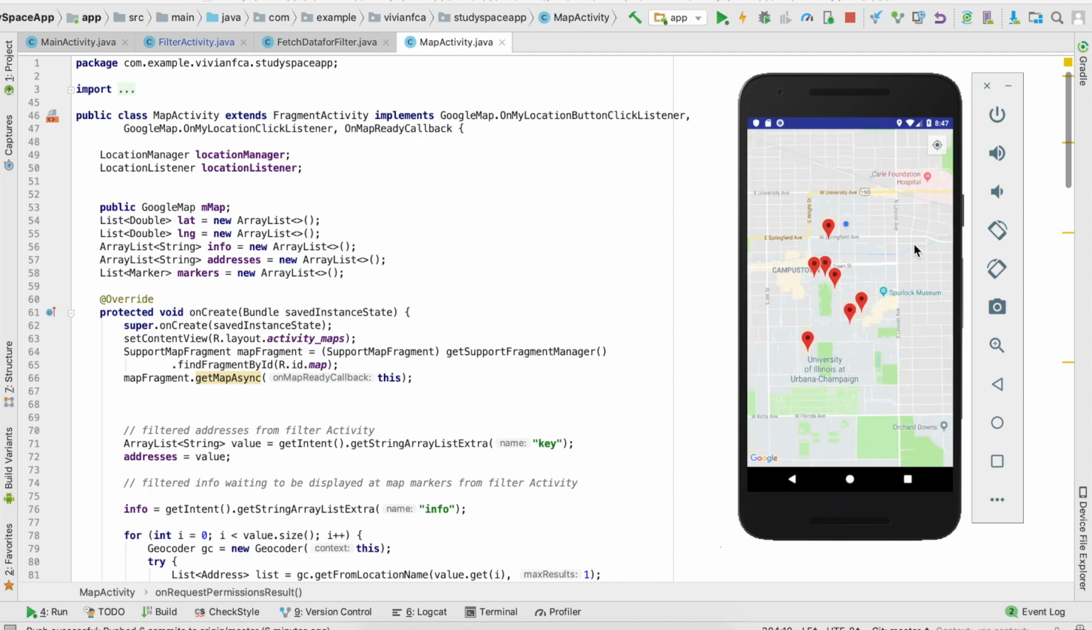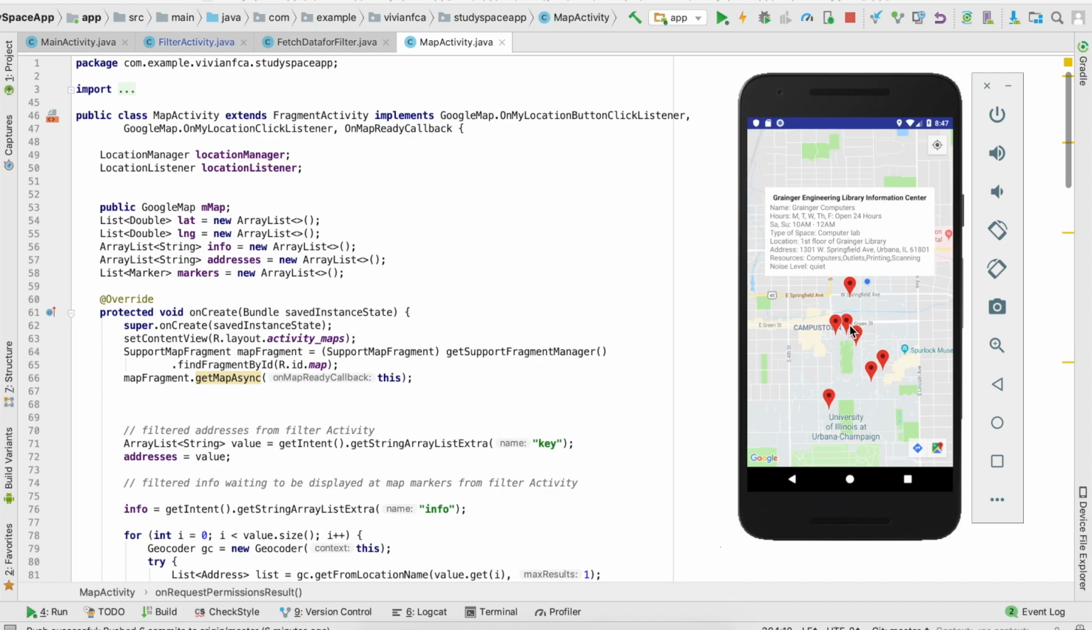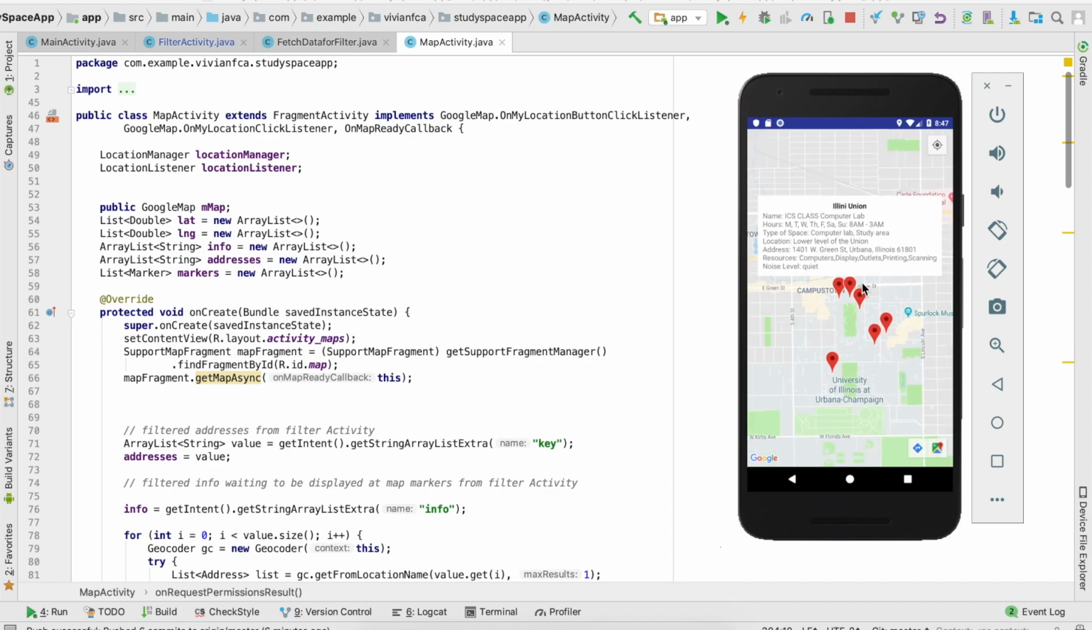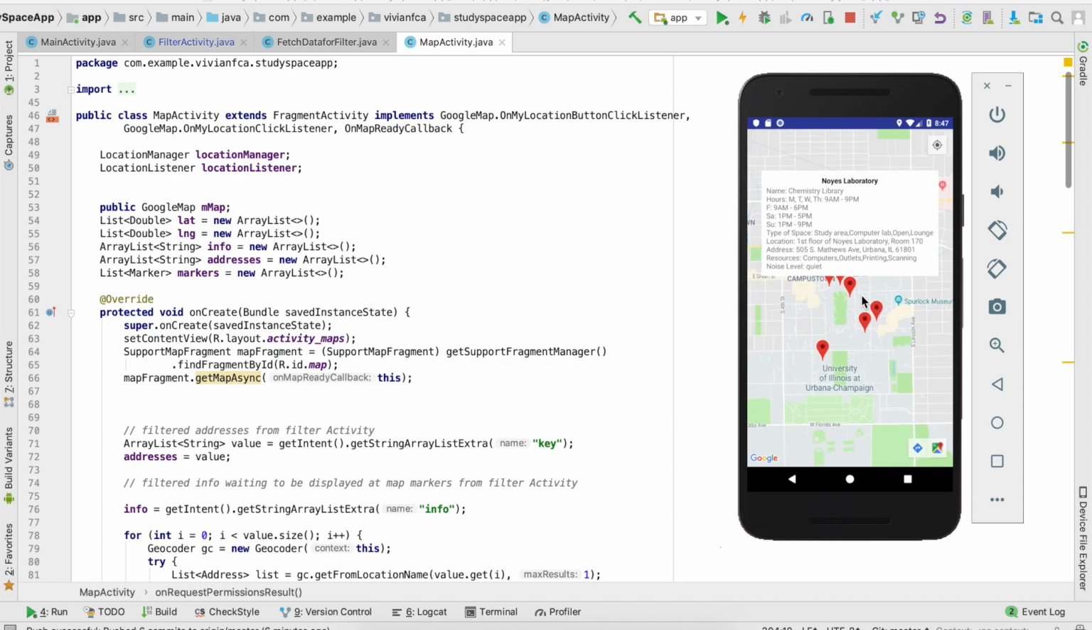We primarily use lists and hash maps to come up with an algorithm to filter the data according to the checkboxes selected. As we can see, the locations are shown with red markers. When a marker is clicked, it opens up a unique info window that displays the building name and more information about the location, including the hours, address, resources offered, noise level, etc.